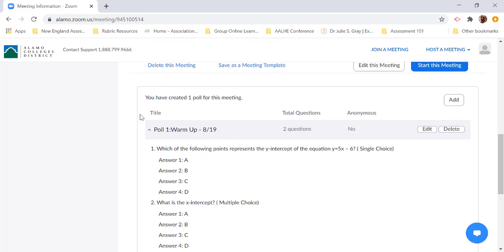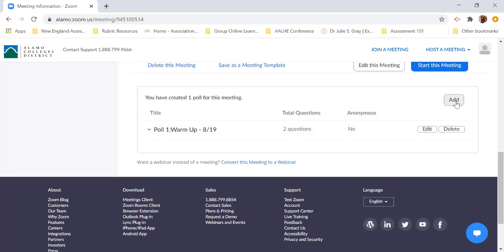I also have the option to add more questions if I'm trying to set up more polls for that particular class session, or maybe for the future just to have them ready to go.